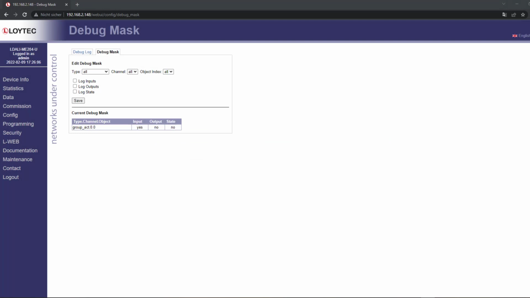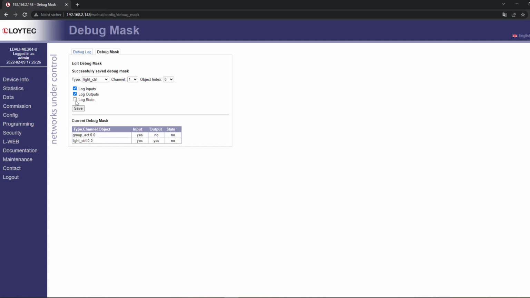In order to find out if a push button is eventually triggering the override, we will add two types to our debug mask. We will use the type light control, which is the constant light controller, where we'll also set the channel and the correct index. As the second type, we will use the button. In this case, I will set the channel and the object index to all, as our DALI application allows us to configure button destinations channel independent.